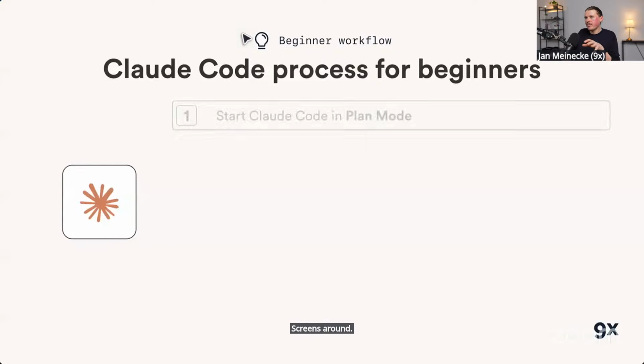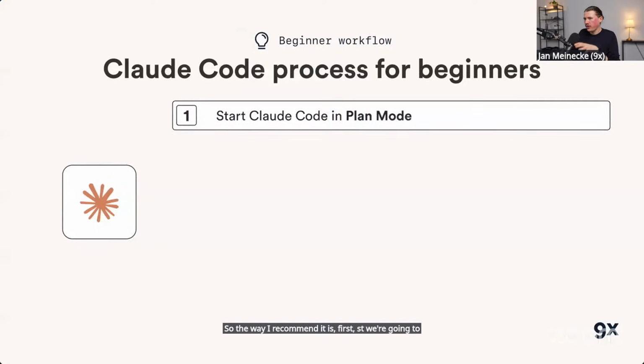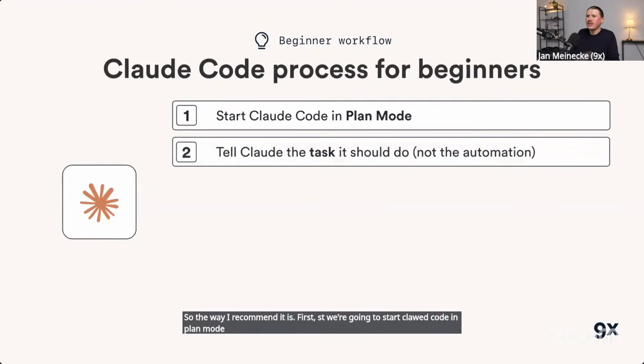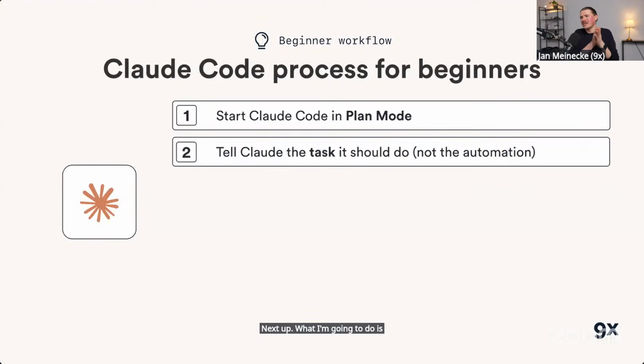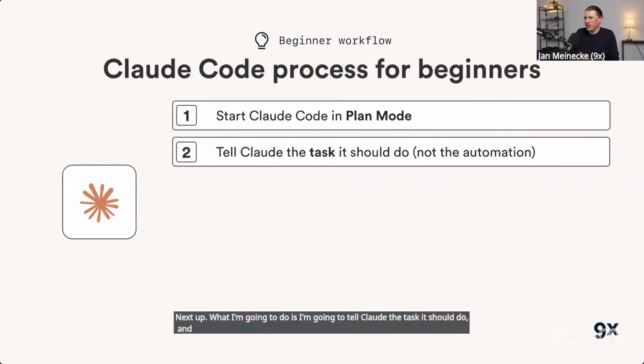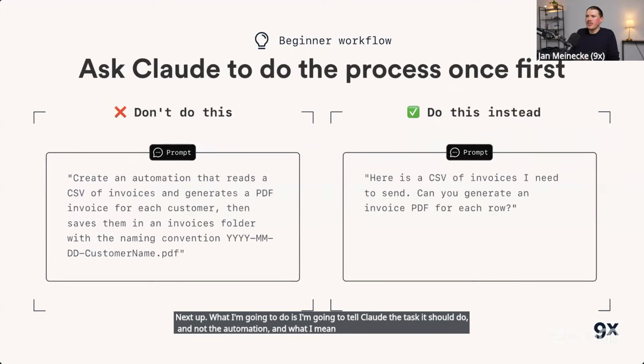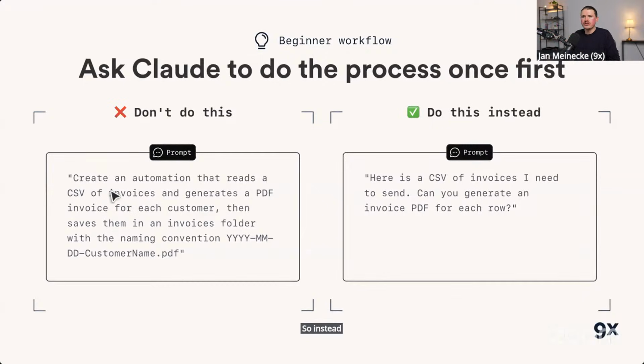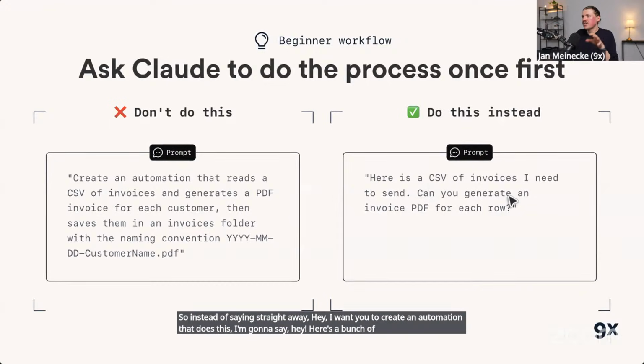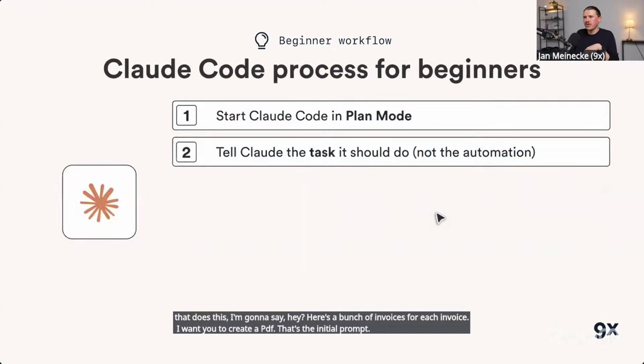The way I recommend it is, first, we're going to start Claude Code in plan mode, which you'll see in a second. Next, I'm going to tell Claude the task it should do and not the automation. This is something I think is the best way for beginners: ask Claude to do the process you want it to do once first, before thinking about building the slash command. So instead of saying straight away, I want you to create an automation that does this, I'm going to say, here's a bunch of invoices. For each invoice, I want you to create a PDF. That's the initial prompt that I'm going to give it.